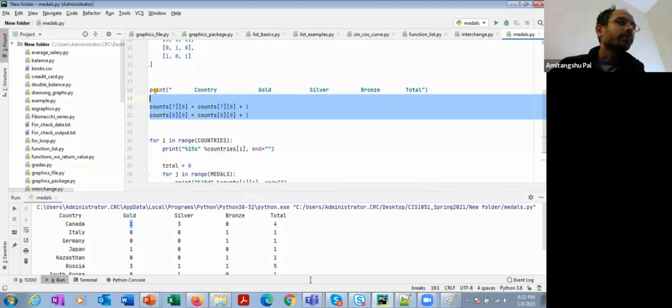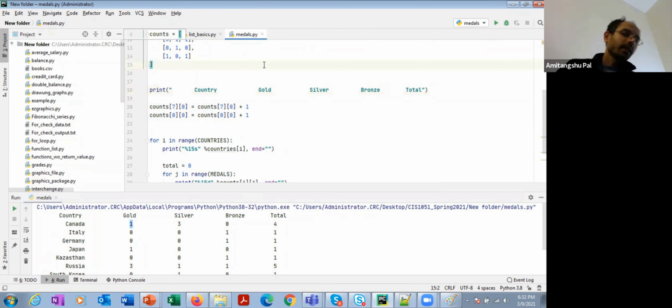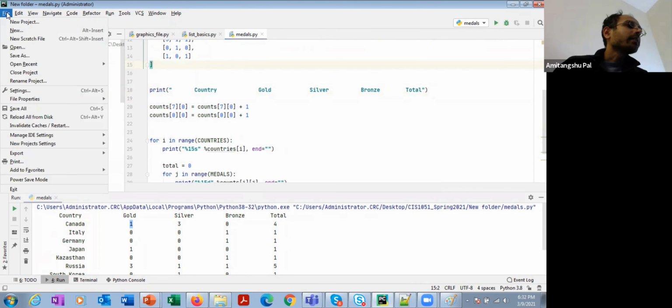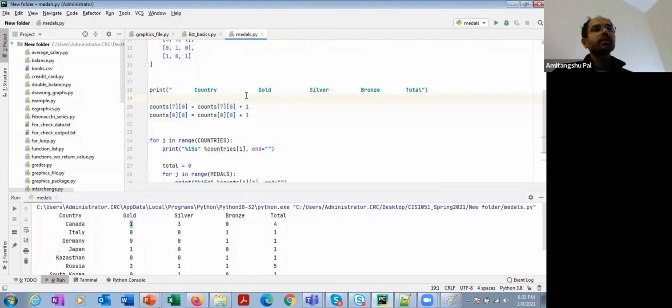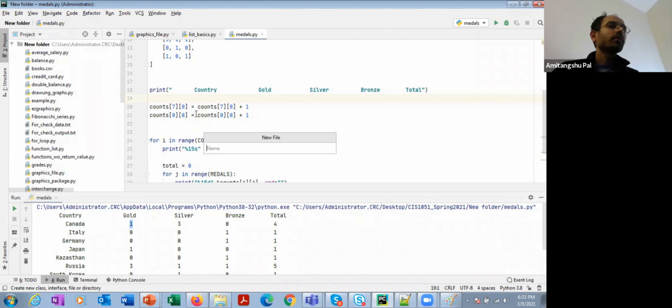Okay, now let's see. Let's delete some of the previous programs. Now let's quickly learn another very similar data structure, which is tuple. Tuple is very similar to list, but there is a very small difference between tuple and list. So let's learn what is a tuple and what is the difference between a tuple and a list.